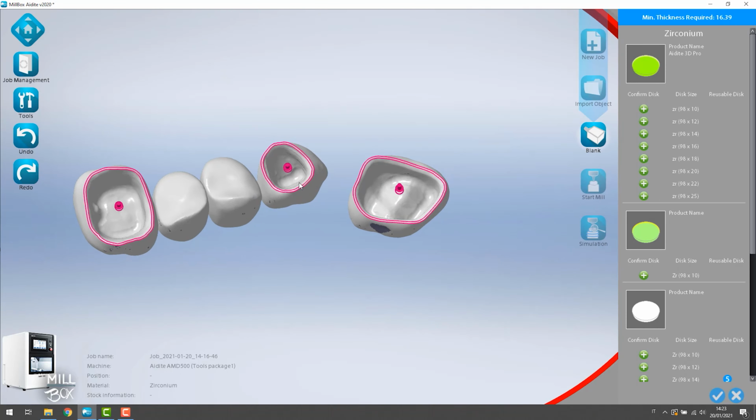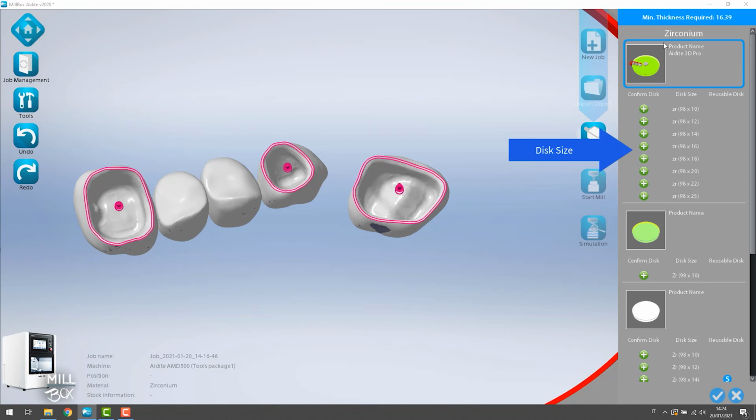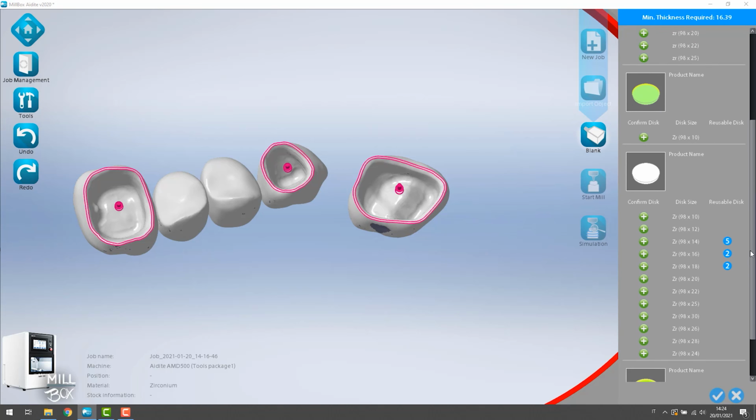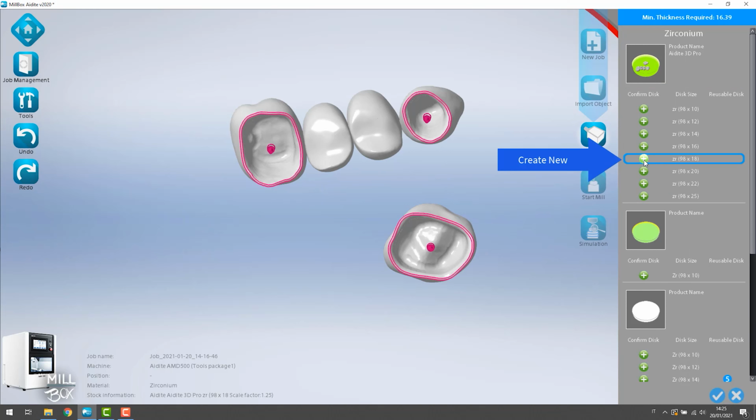On the right column, we have a list of zirconia materials, and we have Aidite zirconia libraries. For example, Aidite 3D Pro, we have these different disk sizes, and here we have the minimum thickness required to mill those imported STL files. With this button you can create a new stock, and then with this one you open one existing stock.